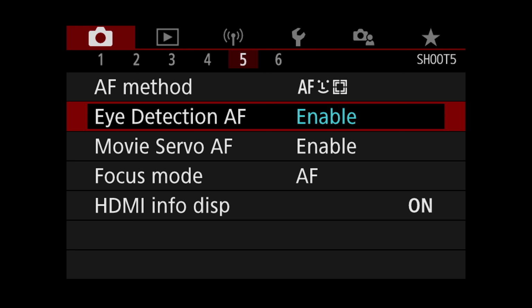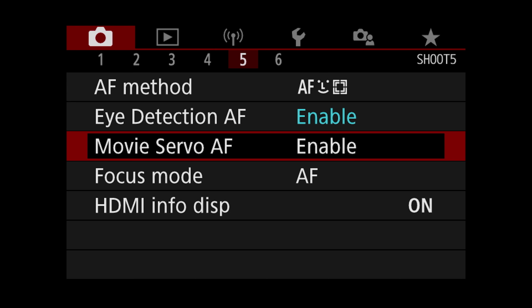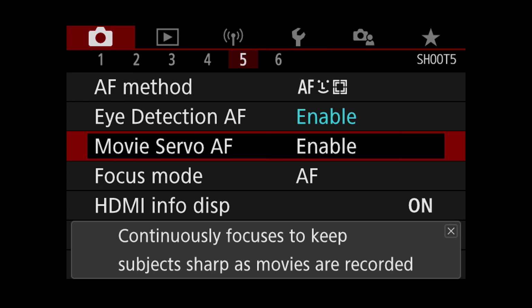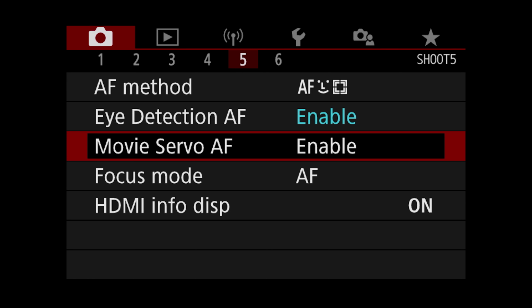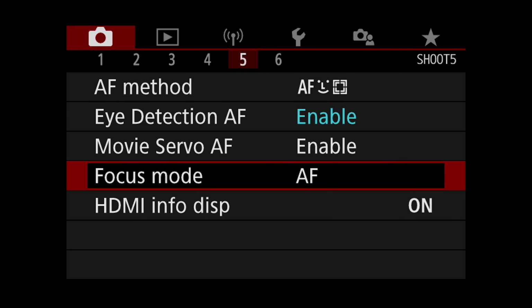So I like the eye auto detection because even if there's a part of my face that gets out of focus just a touch with the tracking of the autofocus, at least I know my eyes, which typically is the most important thing to have in focus at all times, is always going to be in focus. Movie servo autofocus I have enabled. That means that the camera will continuously track you as you move around and try to keep everything in focus. Focus mode, obviously we're going to be in autofocus.